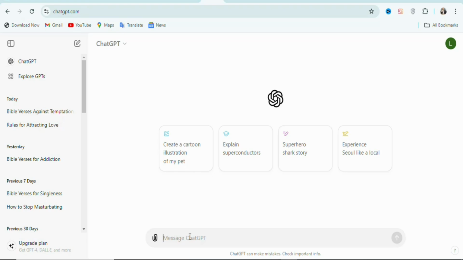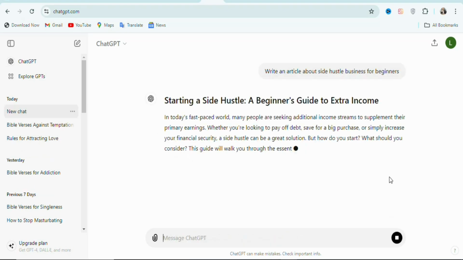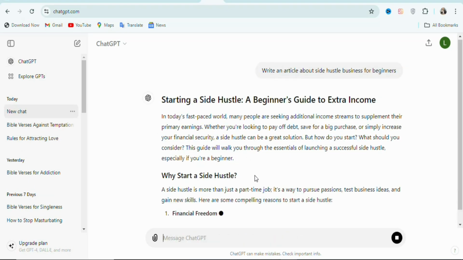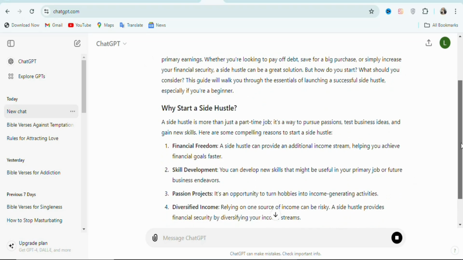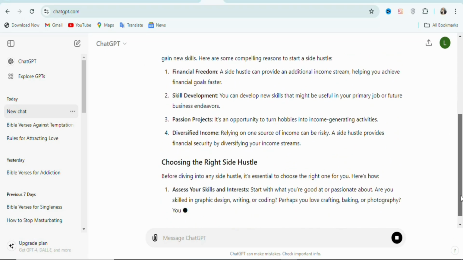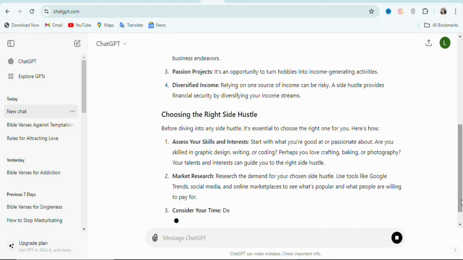So let's type a prompt like, write an article about side hustle business for beginners. Something like this, side hustle business for beginners. Once you type your prompt, click right here, send, so that it can write an article for you. You can see it is writing an article. It is going to write a full article for you.